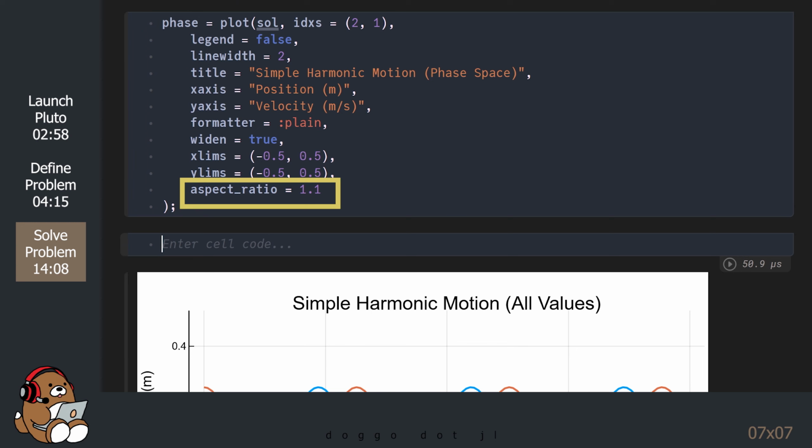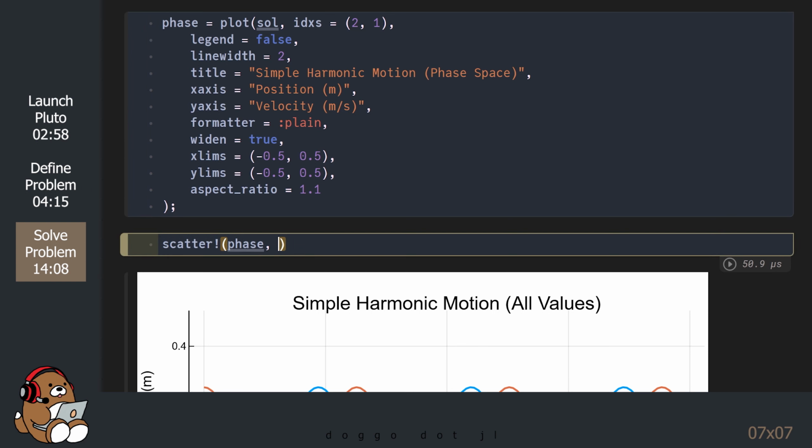There's a link to my code in the description below. I'm not sure if this is a bug or if this is just my monitor, but when I use an aspect ratio of 1.0, I don't get a perfect square on my screen. So I'm using a value of 1.1. You may need to play around with this number. I added a semicolon at the end of this code in order to suppress the output, which is why you don't see a new plot yet. That's because we need to add a dot showing our mass by using the scatter-bang plotting function.